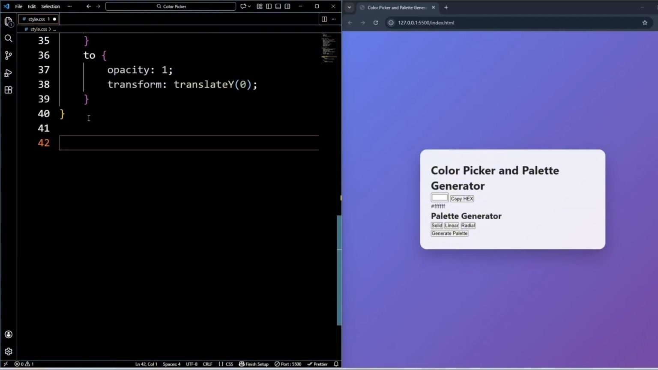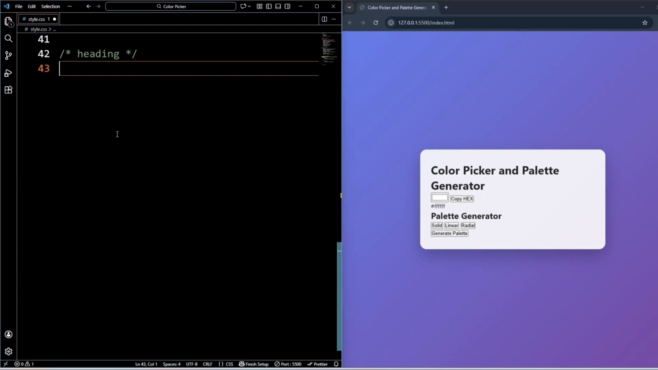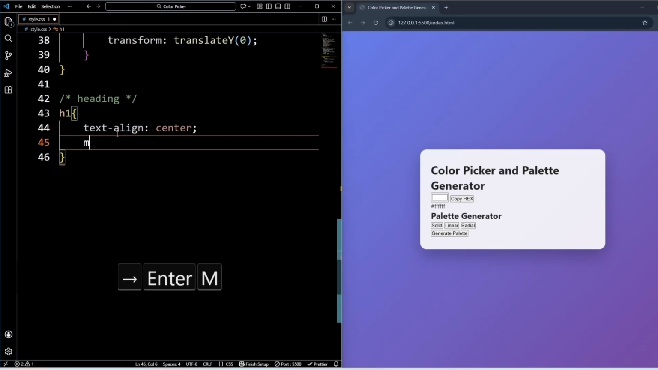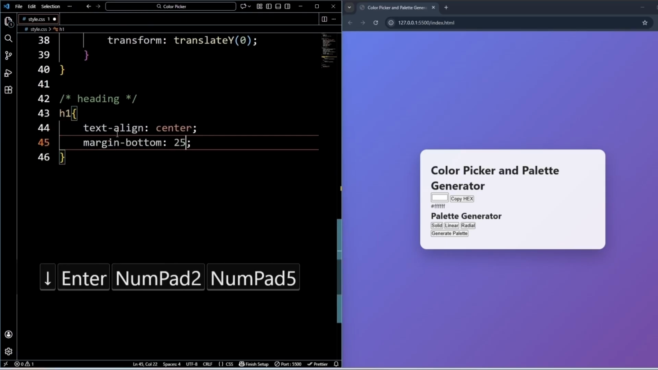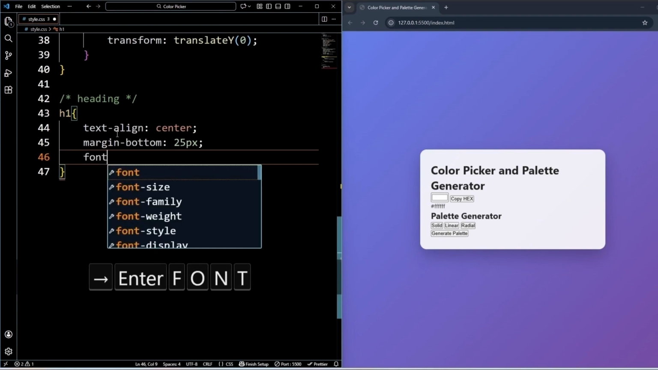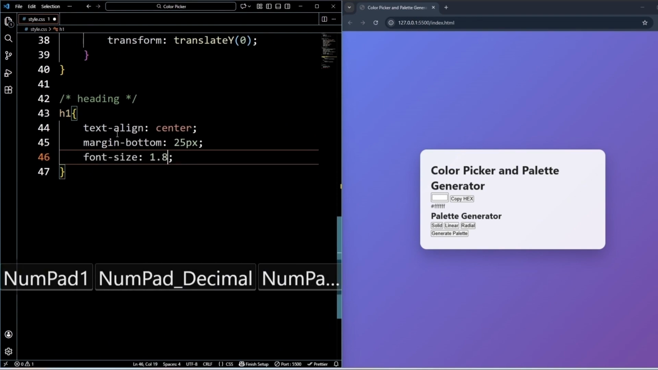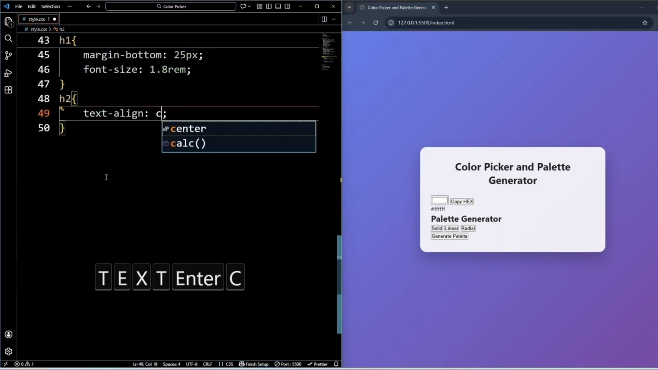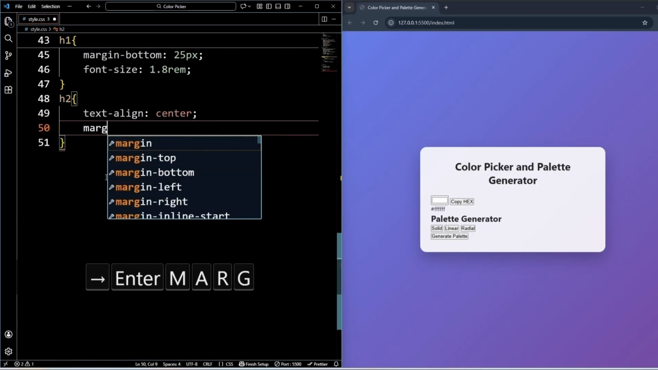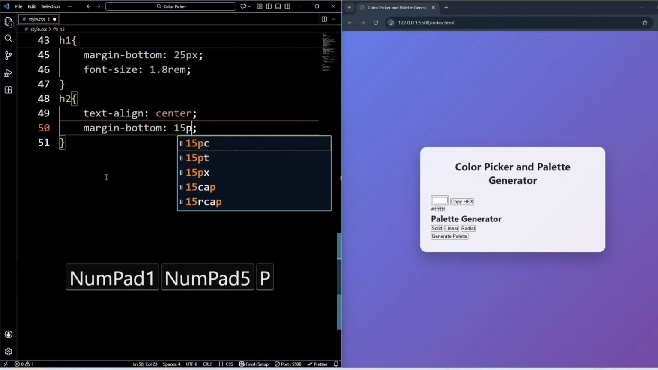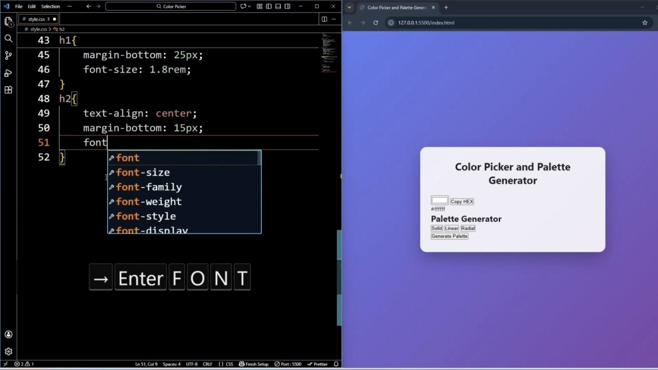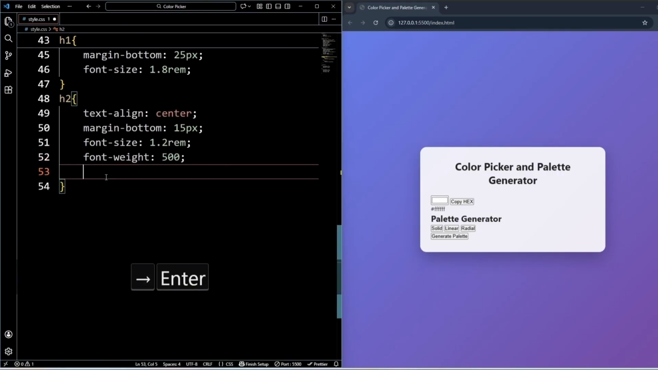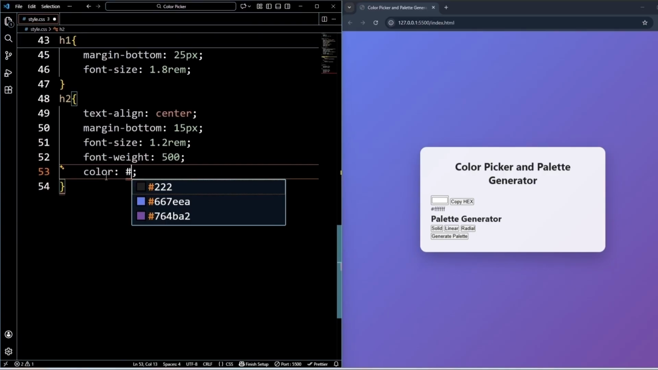Now we will style our heading. So comment is heading, and inside it write h1, and then text align to center, then margin from bottom set it to 25 pixels. After that we are going to use font size, and we will set it to 1.8rem, then write h2, and inside it write text align to center. After that margin from the bottom, and the value is 15px. After that set its font size to 1.2rem, then font weight to 500. After that set its color to #555.